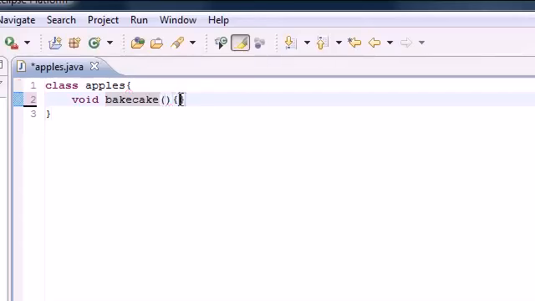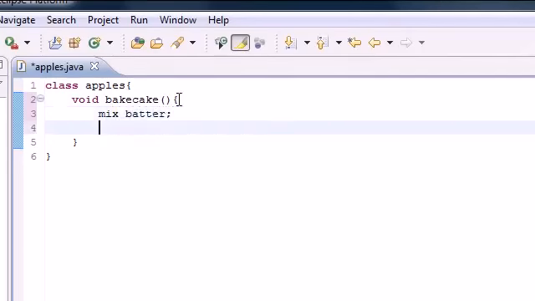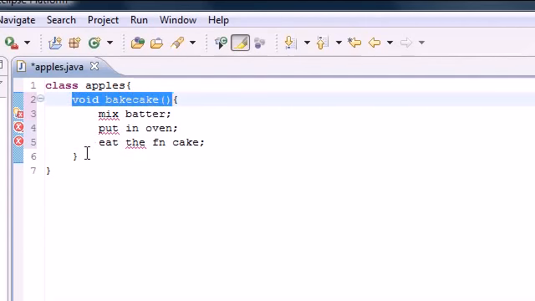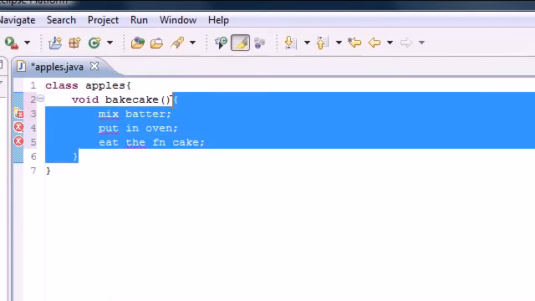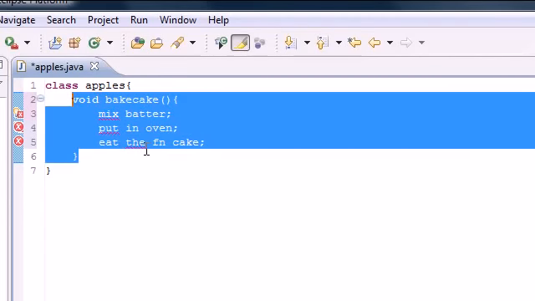Now inside your method, or inside your recipe, if I continue with that analogy, are all the steps that you need to take to bake that cake. So for example, one would be mix batter, and the next one would be put in oven, and you probably have some other stuff after that, eat the cake. Sorry for cussing. But again, this is called the method header, and the instructions of how you want to do things are called the method body. And all of this together, the head and the body, that's called the method. Who would have guessed it?